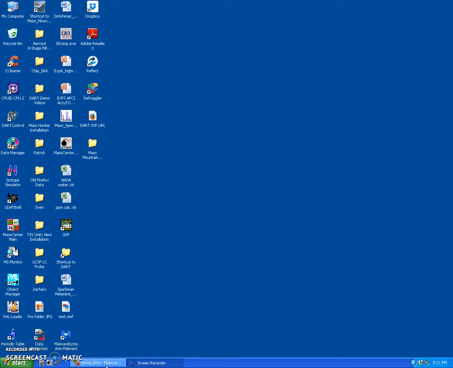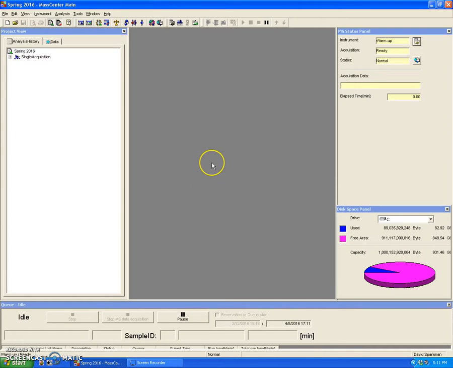It's called Mass Center Main, and this is the main controller for the AccuTOF instrument. So right now, this is the project view where it's spring 2016. You can ignore this single acquisition thing. To start running an analysis, you can click on this MS status panel right here where it says warm up, and then open this window and click on this button called MS Tune Manager. So open that.